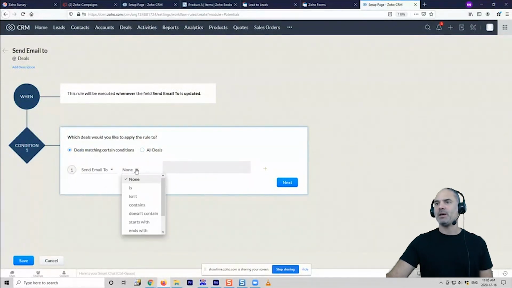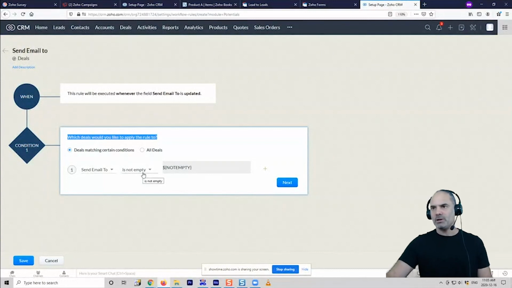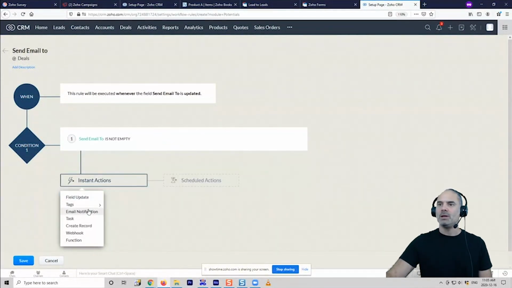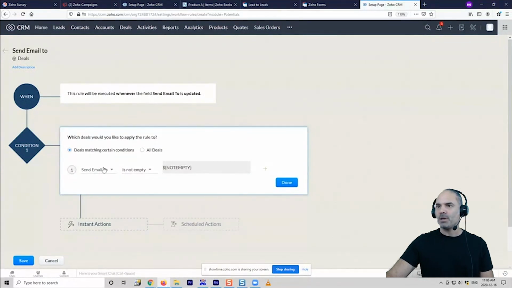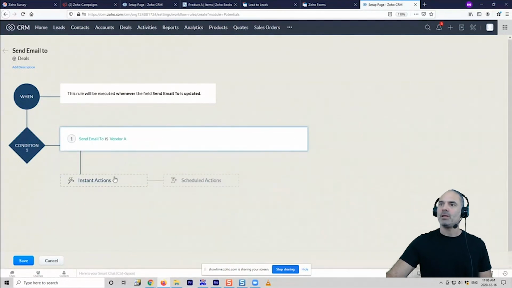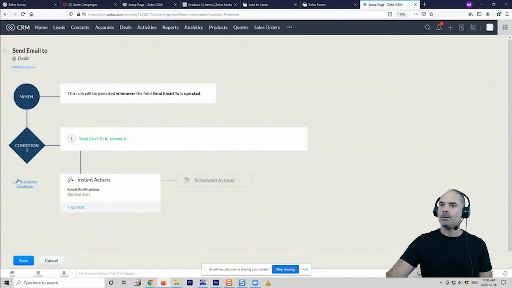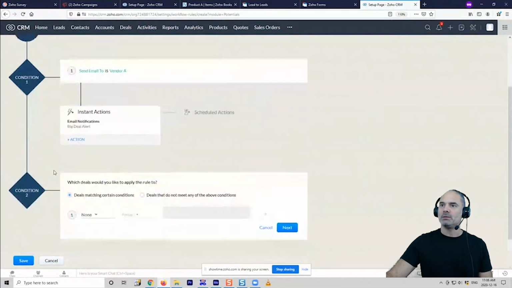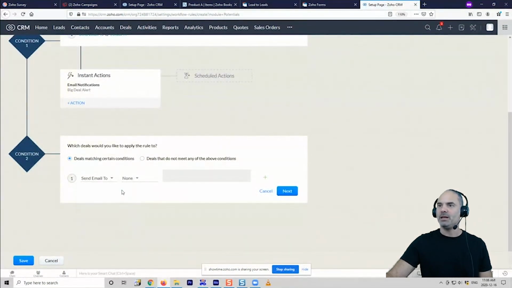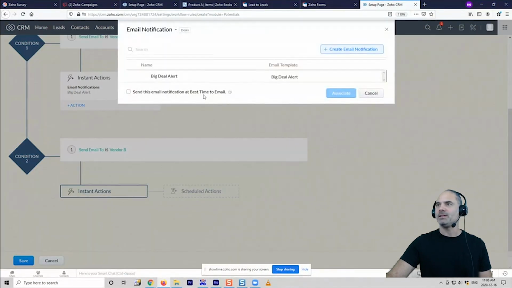This is why I have me. Now the condition is as long as send email to is not empty. If it's empty, I don't want to do anything. If it's not empty, then I want to do it. And then you have some kind of criteria. Let's say the first one is if send email to is vendor A, you send email number 1. Then you add another condition. The second condition is if it's vendor B, you send a different email.